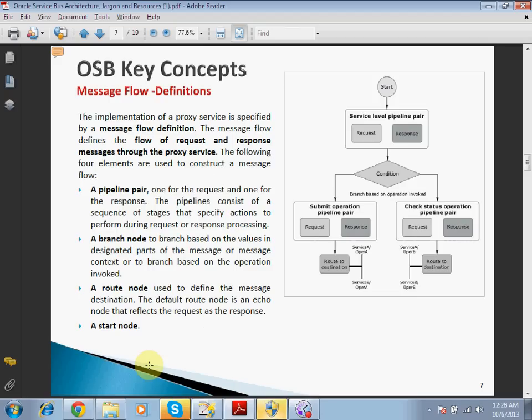And we have a branch node. What does a branch node do? It will branch out based on some incoming message filter. Suppose it has to check some condition. A branch node is to branch based on a value in the designated part of the message or message context, or to branch based on operation input. So we have different kinds of branches: operational branch, conditional branch. We can use those branches in the message processing layer.